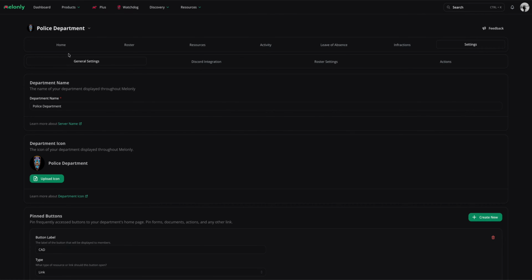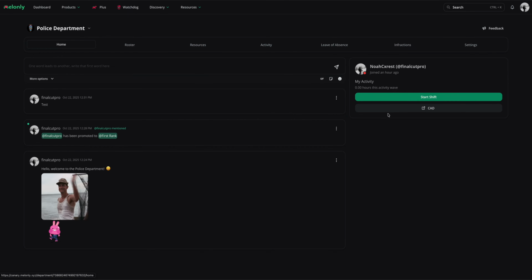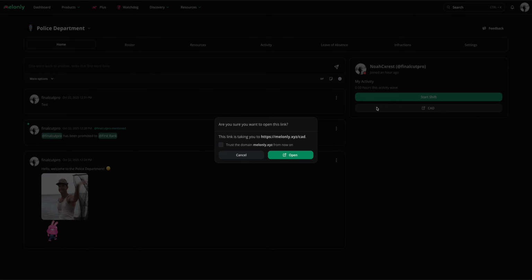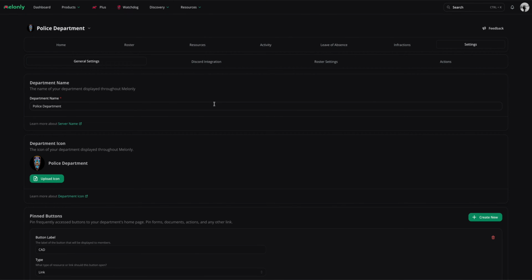Now, when you go to your home page, you'll see the button CAD. You might have to refresh to see these changes. When I click on the button, it will bring me to my CAD. You can also trust the domain if you don't want to have the modal open every single time you try to open the link. Go back to Settings and then click on Actions.